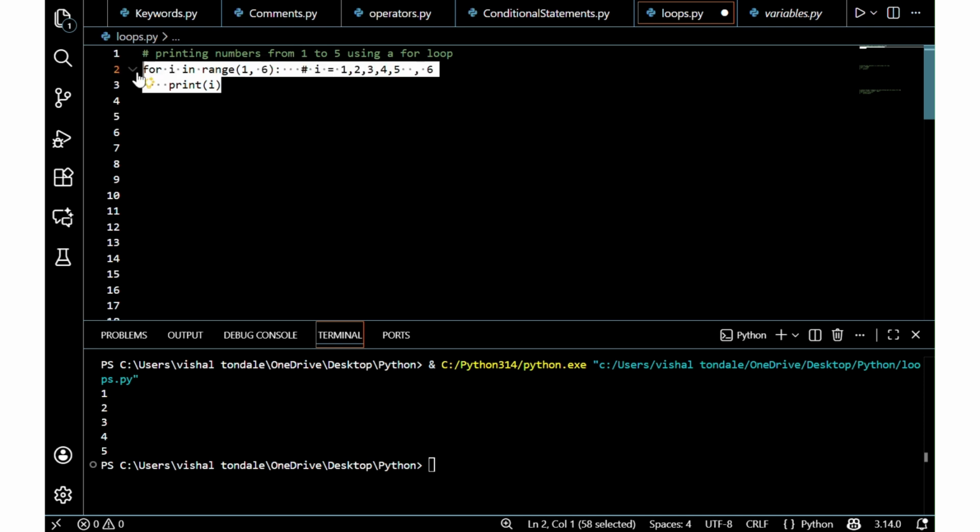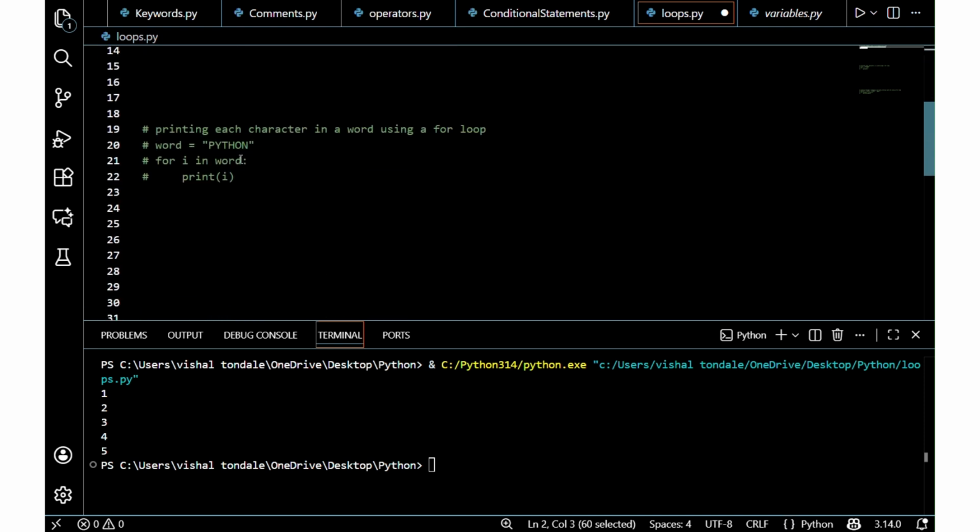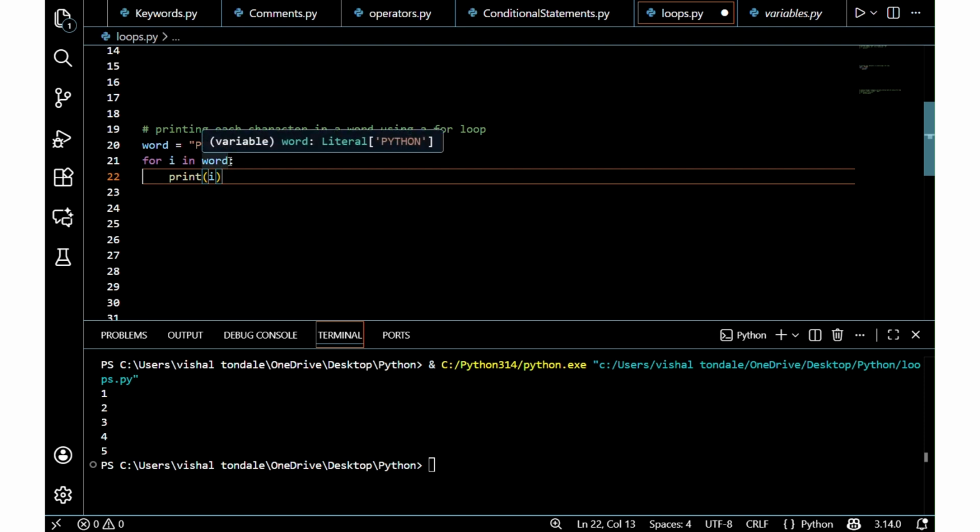Example 2: printing each character of a word. Now let's look at another example. I am writing a variable on the screen and storing the word Python inside it. Then I am writing a for loop that goes through each character in the word and prints it.